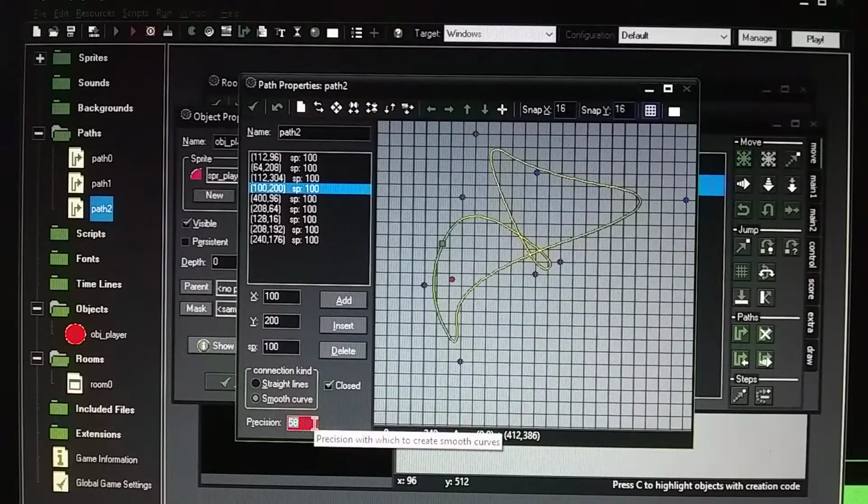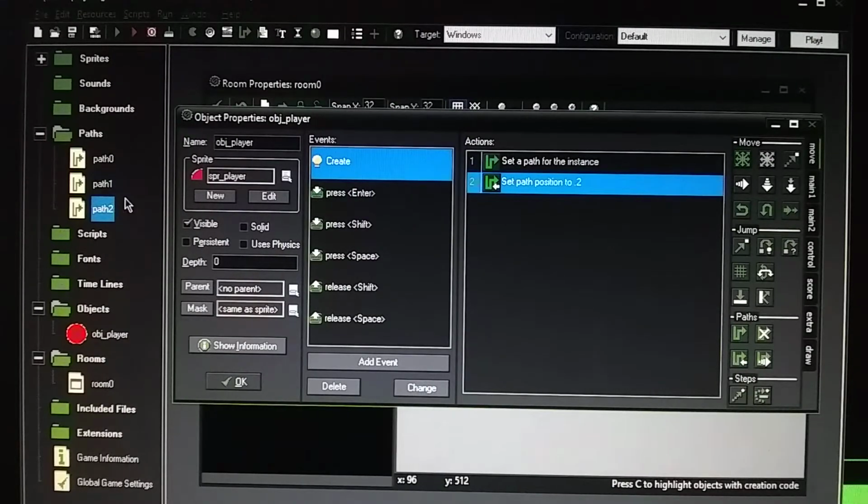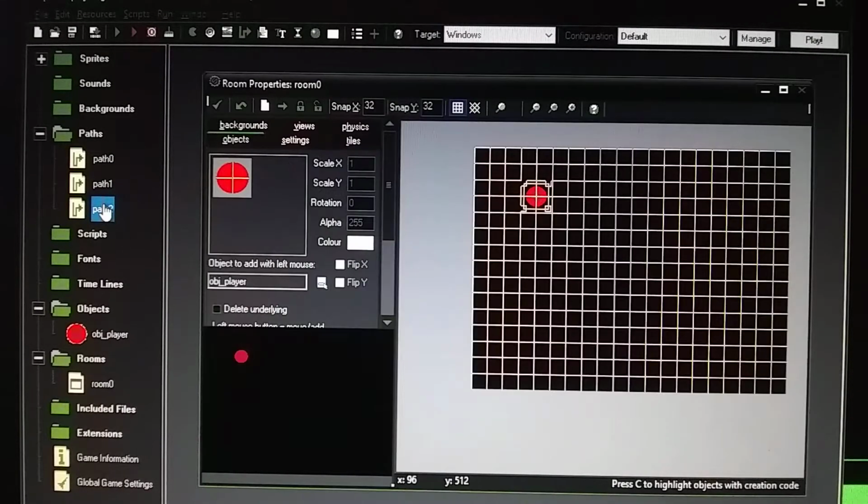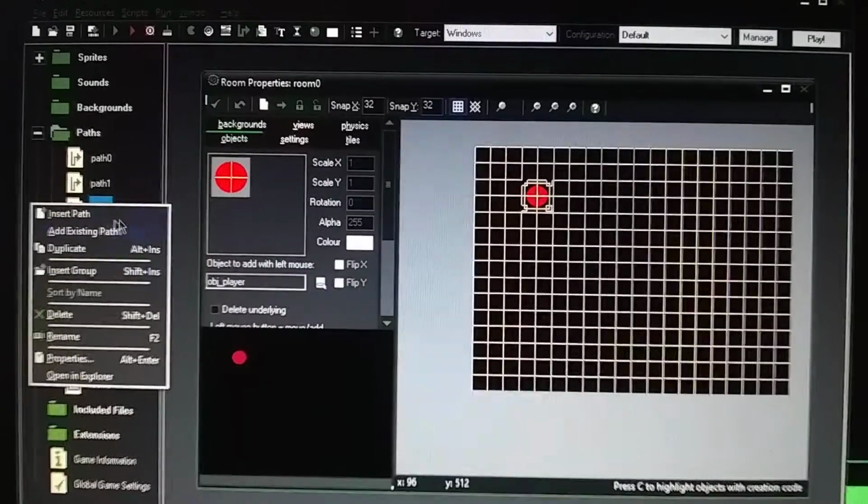Alright, so you can rename your path, of course, but I'm not going to use this one. I'm just showing you an example here on this path 2. I'm using my path 0 and path 1. Let me delete path 2. That was just an example to show you.